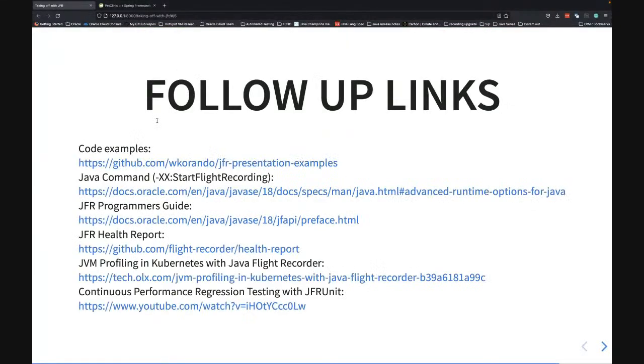There are a lot of follow-up links, so you can look at the code example I was using at this GitHub link, my GitHub repo. For more information on the jfr or the start flight recording command, as I mentioned, there's a bunch more configuration fields that I didn't really get into. You can check out here. I actually need to update the links to be all JDK 19.